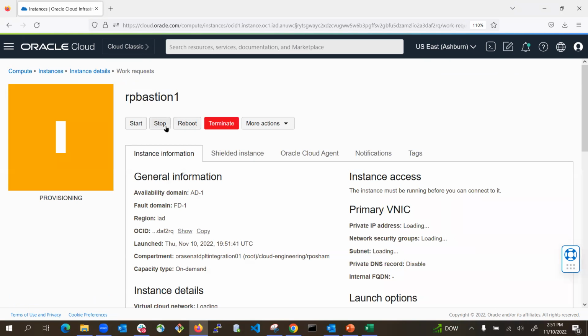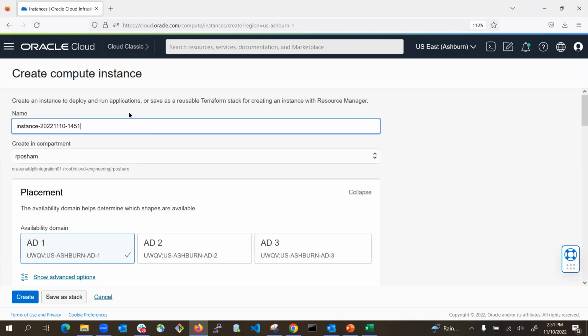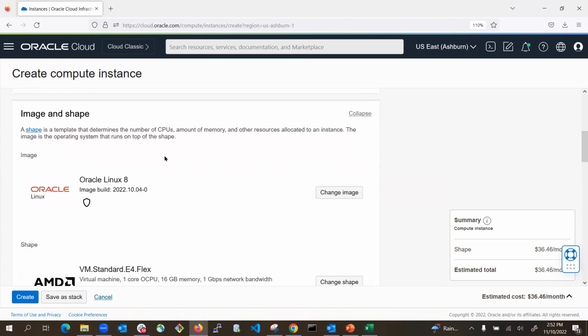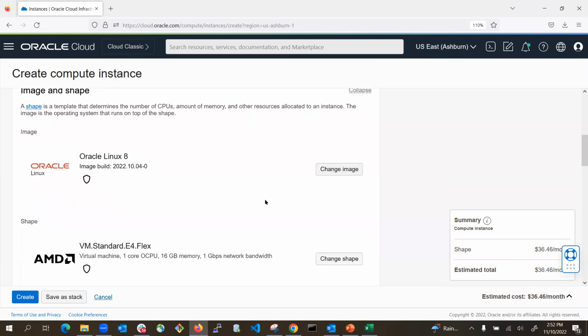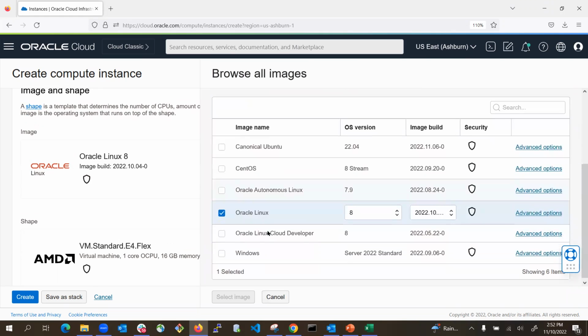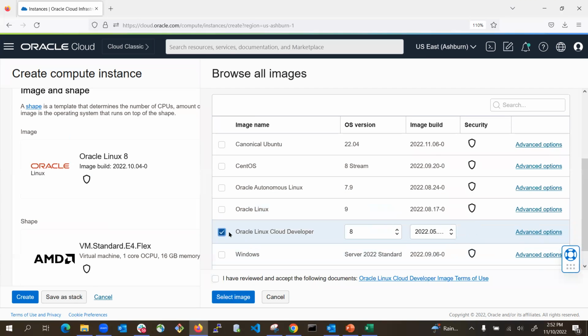So we are creating this one. Let's create another instance. This one we call ADB client. That's going to be the same, but here we have to change the image. We are going to use Oracle Linux Cloud Developer. It has a lot of development tools, so we'll be using that.